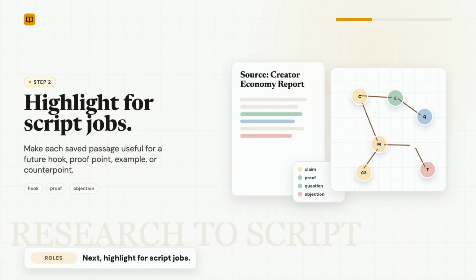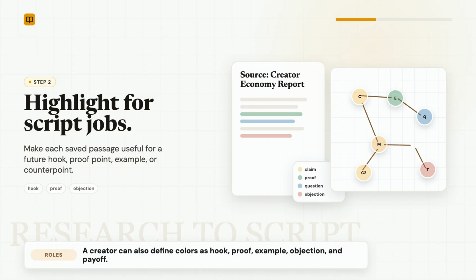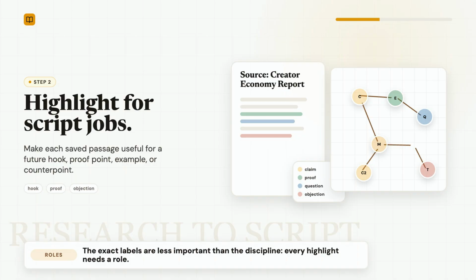Next, Highlyt for script jobs. Amber can mark the core claim. Green can mark evidence. Blue can mark a question. Rose can mark tension or a counterpoint. A creator can also define colors as hook, proof, example, objection, and payoff. The exact labels are less important than the discipline. Every highlight needs a role.